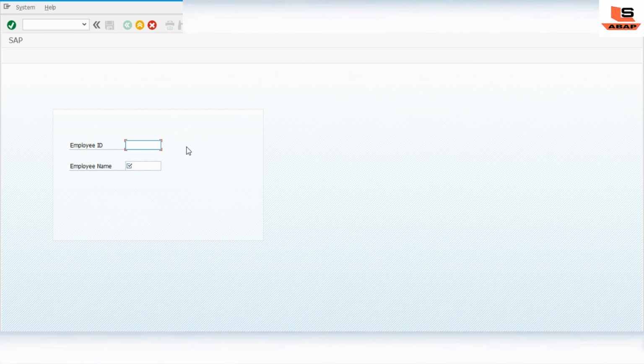Now if I execute, as you can see there are two buttons. First is the cancel, for which we have defined a function key and also implemented the logic and add exit command, for both the buttons. But for this button we have just used the add function key as E.